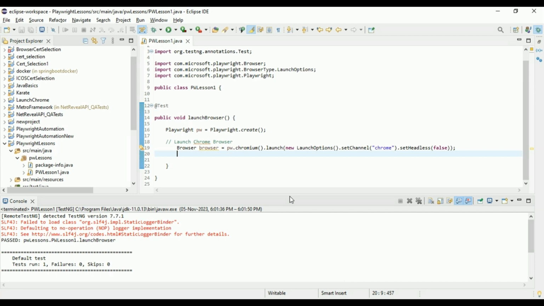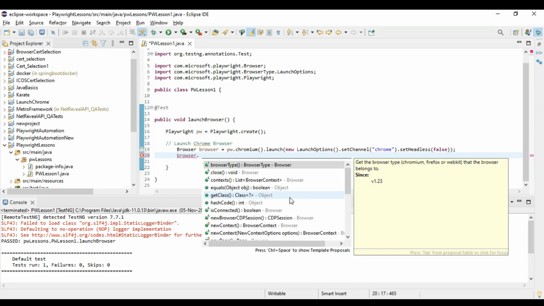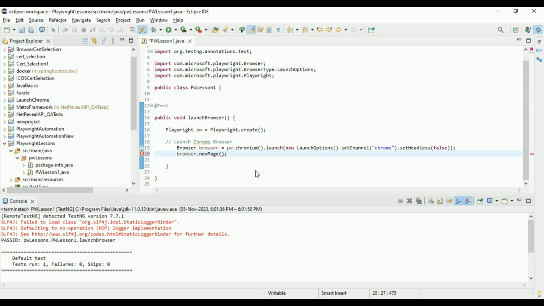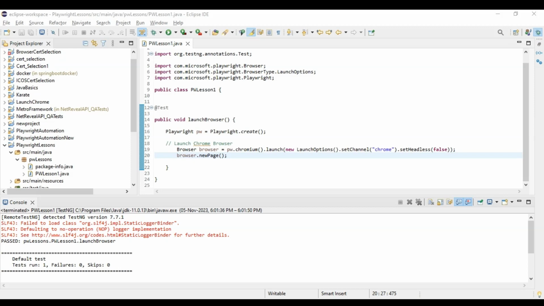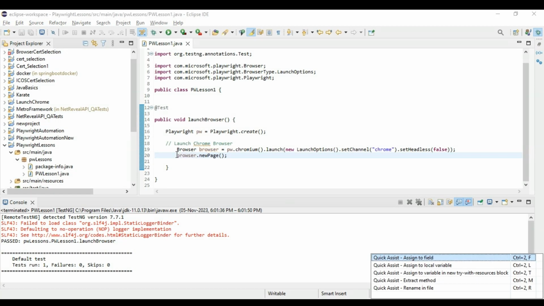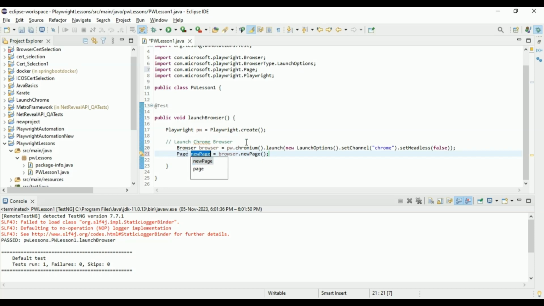Now, we utilize the newPage method through the browser object that we've already initialized, representing the active browser session. Invoking newPage will generate a fresh page or tab within the browser, yielding a page object through which we can engage and manipulate the newly opened page tab. Let's proceed to assign the result of browser.newPage to a variable, which can be done quickly by using the keyboard shortcut Ctrl+2 L. This action will create a new variable that references the new page or tab opened in the browser by the newPage method.